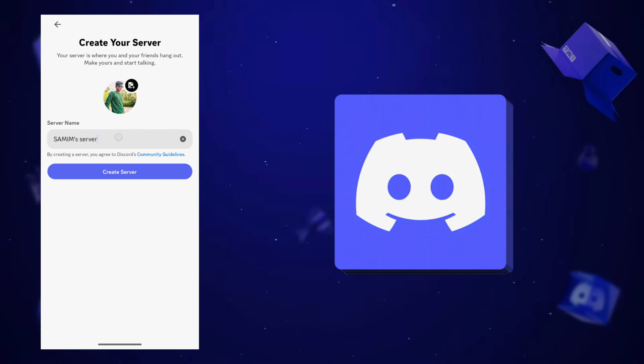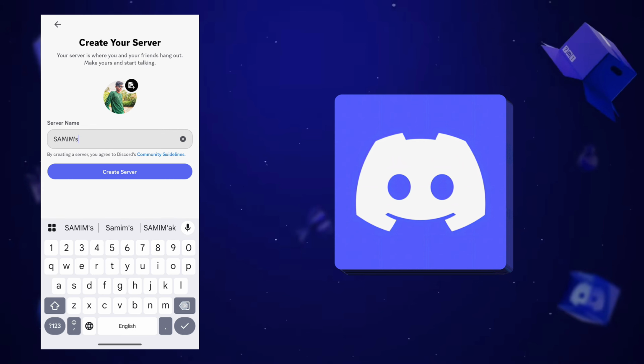So choose the Discord name and upload the Discord profile picture. Simply upload the profile picture and photos and choose the name. I simply choose my first name, so simply type Shamim. So my profile is done, create the server.